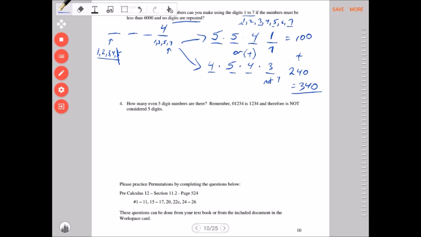How many even 5-digit numbers are there? Remember that 0, 1, 2, 3, 4, if you put a 0 first, it doesn't count, because that really is 1,234, which is not considered 5 digits. So basically the 0 can't be first. Now, what does it mean to be even? Even means you have to end in 0, 2, 4, 6, or 8. So the 0 can't be first, but it might be last.